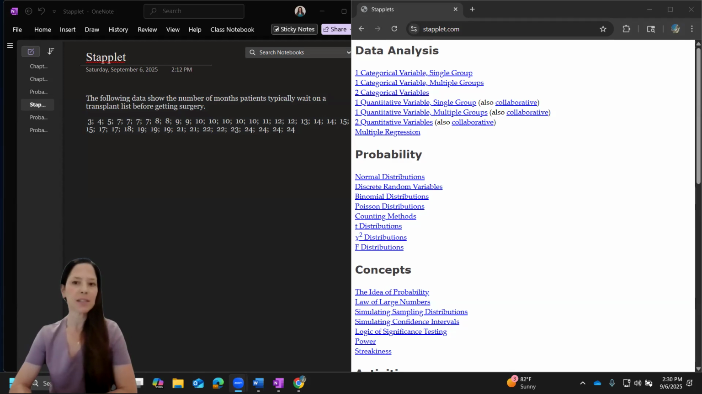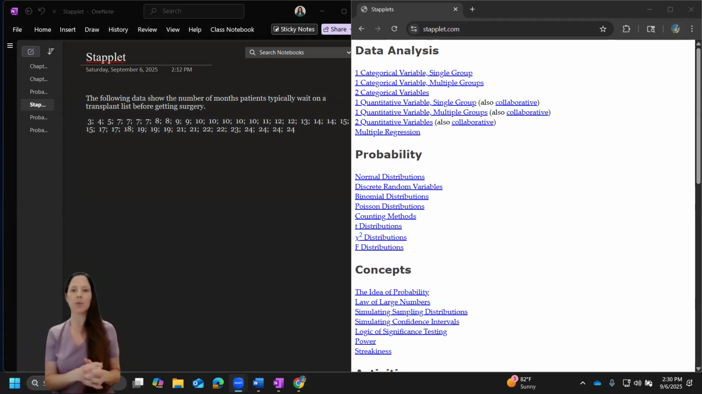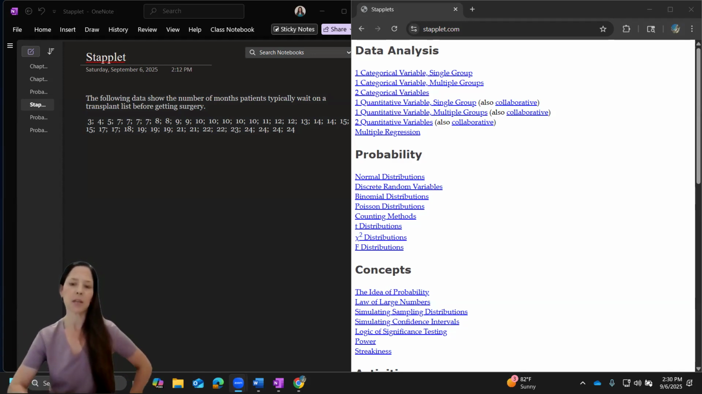We are focusing on statistics. Today we're going to be doing a demonstration of how to use Stapplet, which is a free online resource where you can graph data, you can analyze data, you can do calculations. If you go to stapplet.com, you will see what's on the right-hand side of my screen. And we're going to be making a histogram and a box plot, doing this with numerical data.